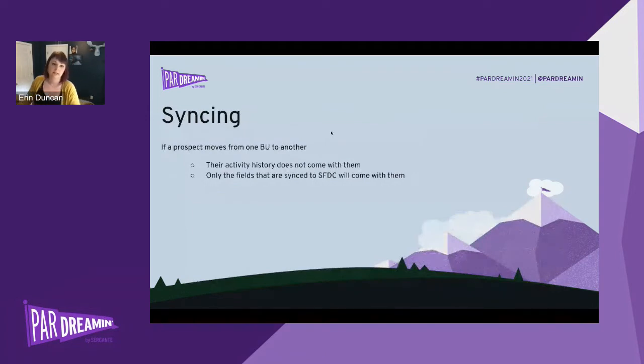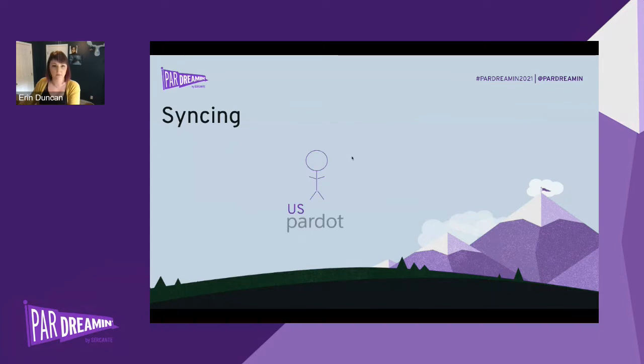So prospect syncing to BUs and moving between BUs. When a prospect moves from one BU to another, their activity history does not come with them. Only the fields that are synced to Salesforce will come with them to their new PBU. So this was something that was a little tricky for me to wrap my head around. So I created a visual. So let's say we have a prospect in the US, but they don't belong in the US, they belong in the Europe PBU. So they need to get over here.